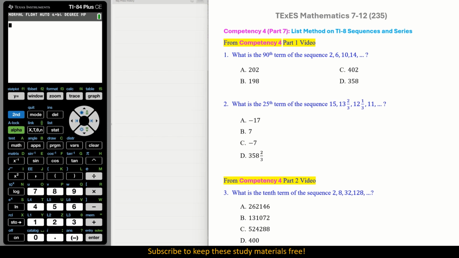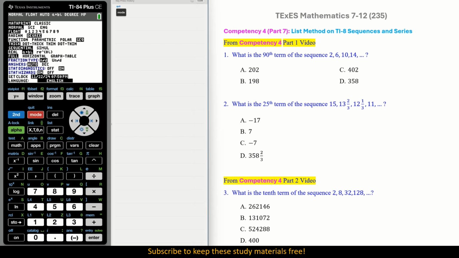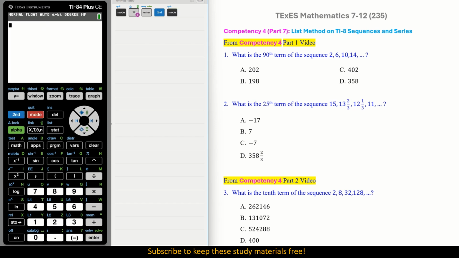First thing, go to mode and make sure you're in function mode. You go down to where you see function, push enter. Now you're in the correct mode. Before I was in sequence mode. So say second mode to back out.